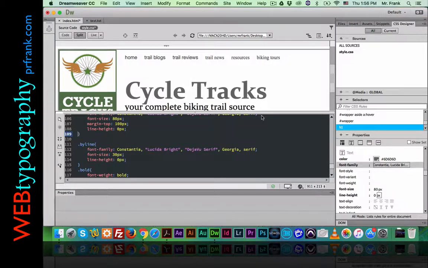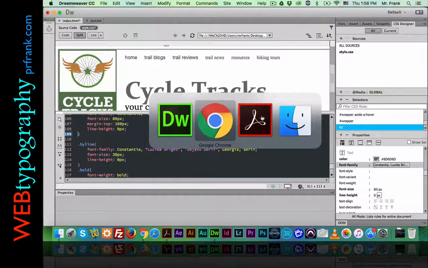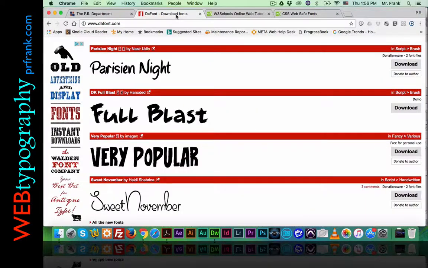The next kind of font is just a simple text font that you can install, or you can use the @font-face to install them. So if I go out to a site such as DaFont, it's got lots of fonts. It's important to look over on the right hand side to decide how they're supposed to be used. For example, this one called Very Popular is free for personal use. Okay, so I wouldn't use that if I was doing something to make money.